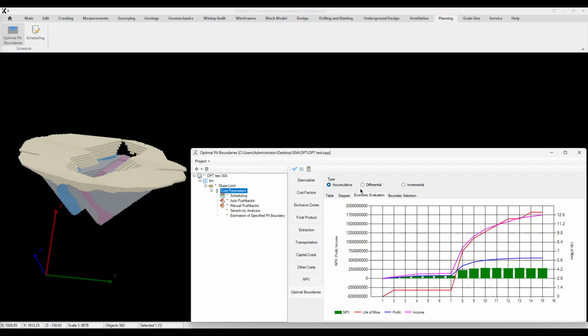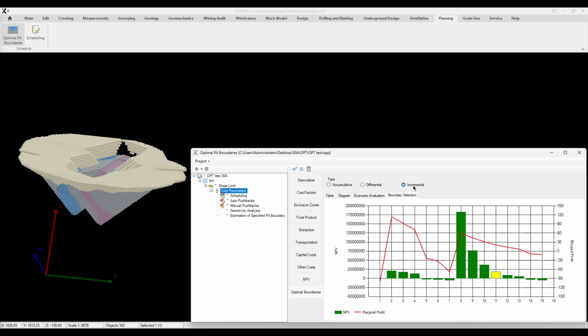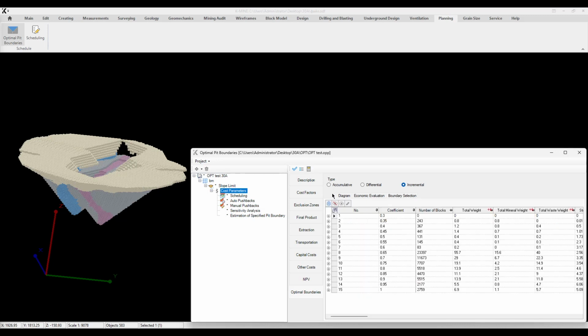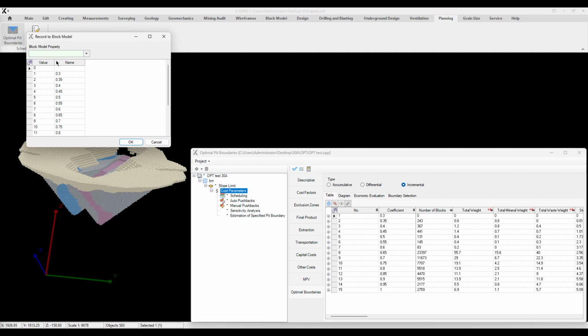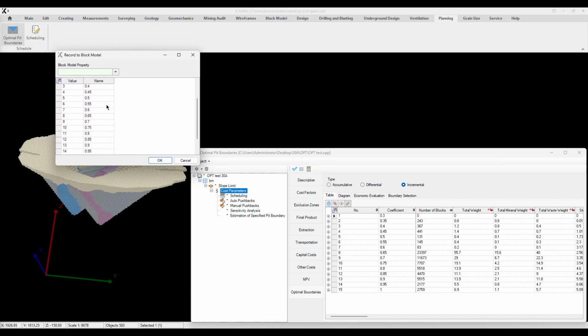The proposed final pit boundary has a marginal profit of close to 20%, but only the user makes the final decision. Moreover, we added a feature to record the affiliation of each block, with the final boundary to a field of the block model. To do so, select a field for recording and get the result. We also added exclusion zones, but we'll show that a little later so as not to reset the calculation results.